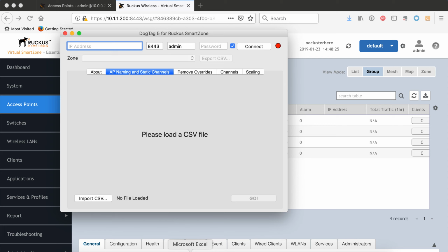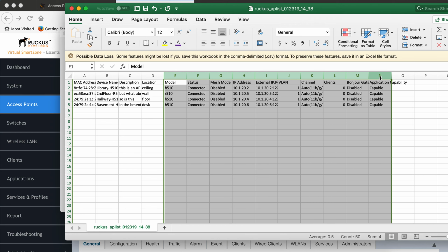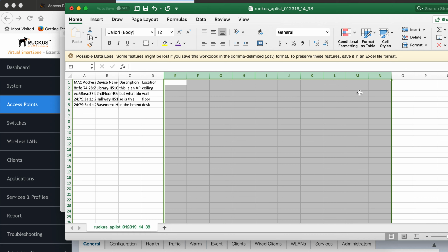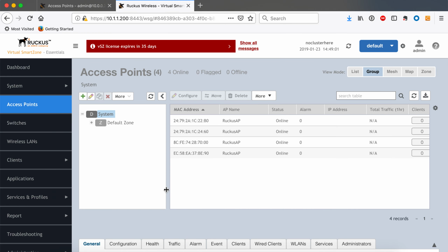So if I go back and look at that information, we've got MAC address, device name, description. If I remember correctly, the way this works is we want to pull everything from here to here, right? We don't care about model information, status, mesh mode, IP address. That may all change under SmartZone. So we'll clear that out. And again, this is my Ruckus AP list, _38, just those last two digits so I can keep up with it. Save this. Push that down. Let's go back and check SmartZone.